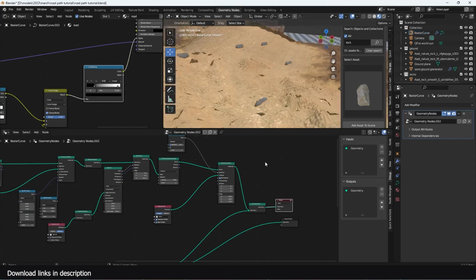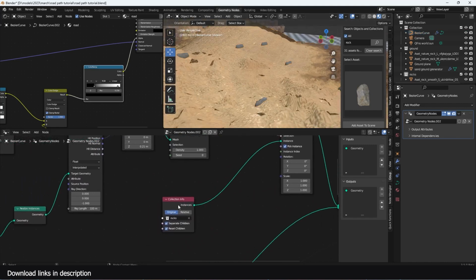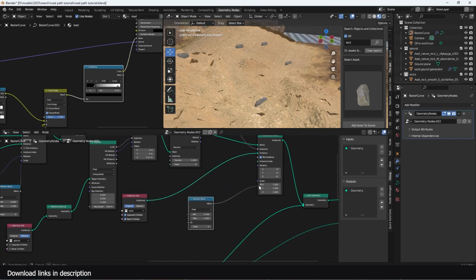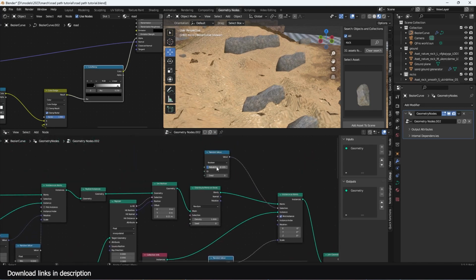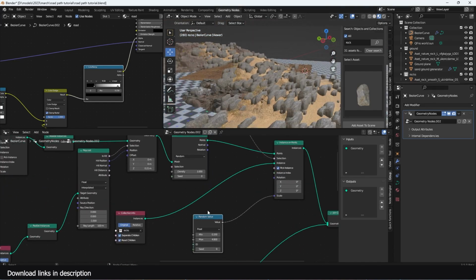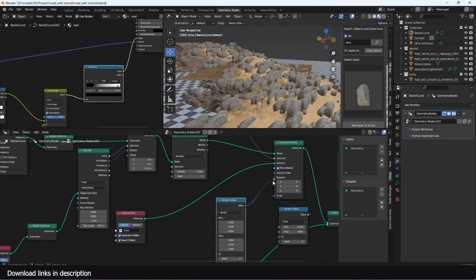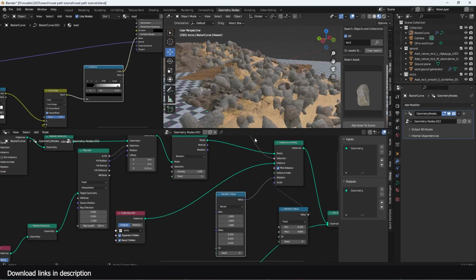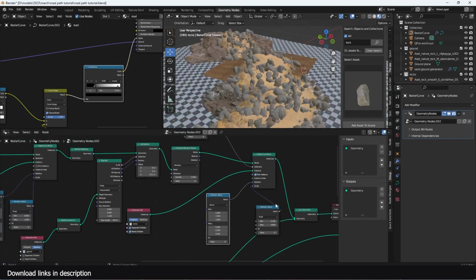So you can see our rocks are there. Again, we can randomize, can use a random value for the scale. So increase the density of the rocks. We need to give them a random rotation. So just do vector random. Just want to randomize all the values like that.